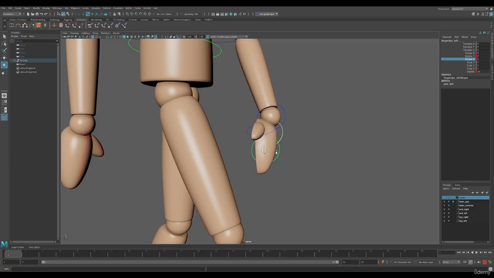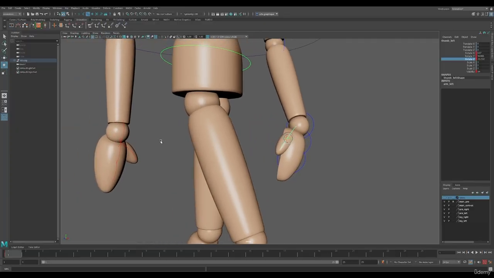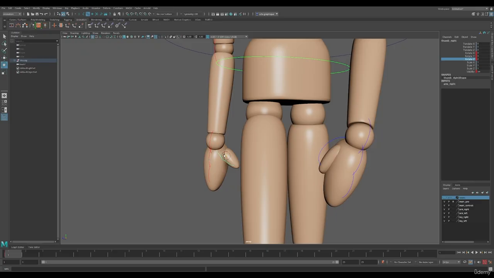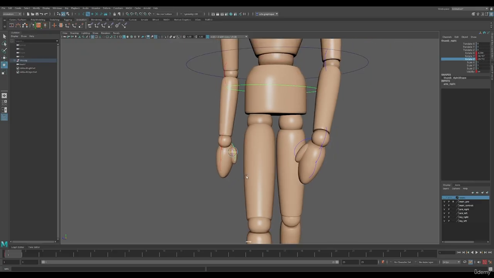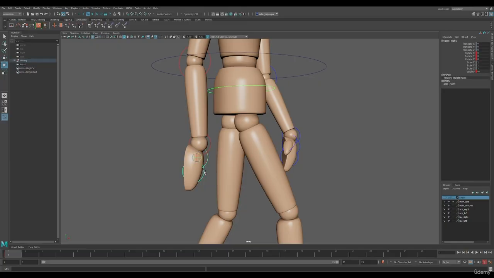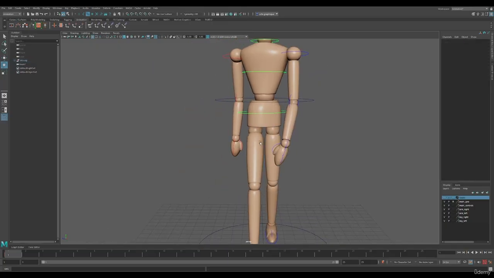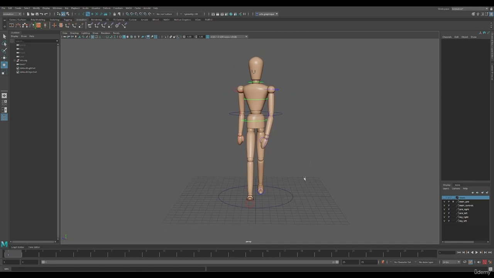Shift-select both controls of the fingers and rotate the fingers. Bring the thumb in and down so that it's not pointing out. Something like that. Now the fingers are more relaxed.